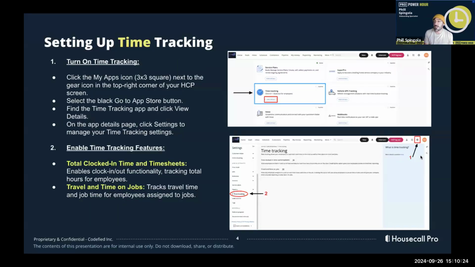So setting up time tracking, from what I've experienced, it should already be enabled for just about everybody, but if it isn't, you can simply go to the apps. There is the time tracking option within the app store, and it's one of ours, so it doesn't really cost you anything. You just go in there and turn it on, and it will be enabled for your company.